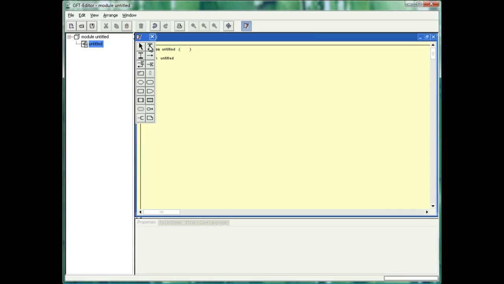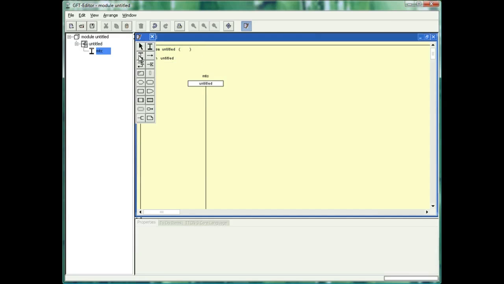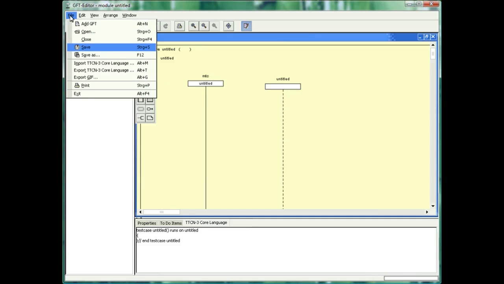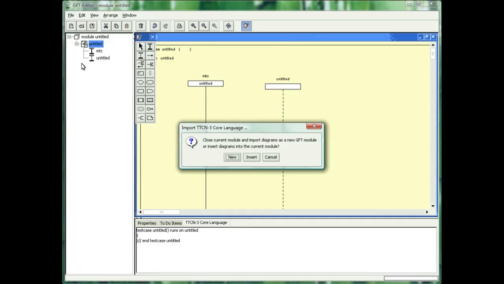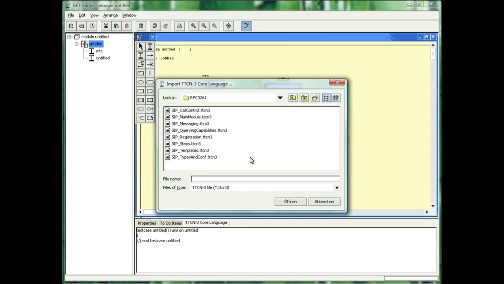On the one hand, you can define test cases from scratch in a graphical way. Then you can switch to the textual notation and change your test cases textually. Afterwards, you can load them up in the graphical notation again to make modifications. Now I will import the TTCN3 core notation to show you the import mechanism. I will take only the first test case introduced before.